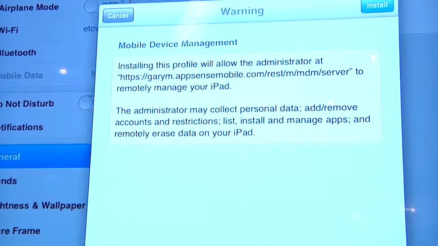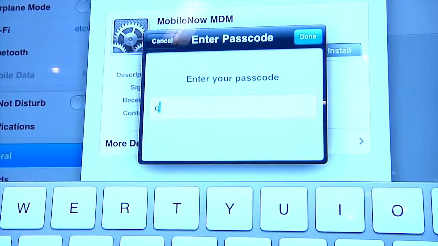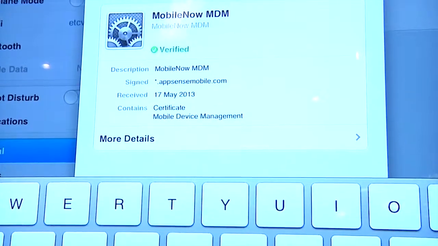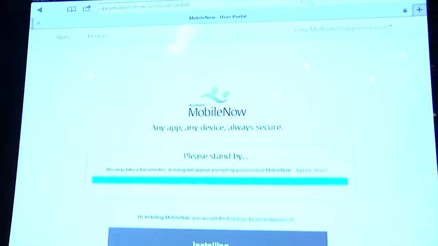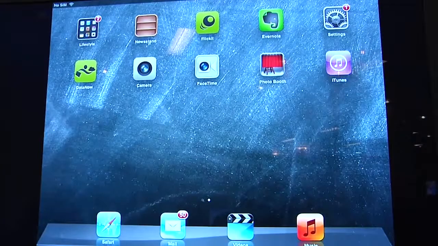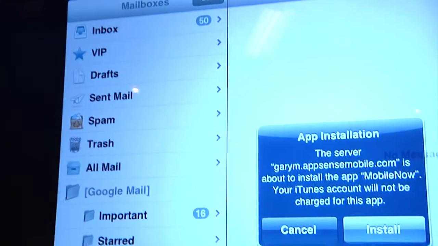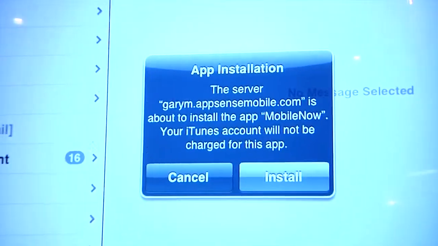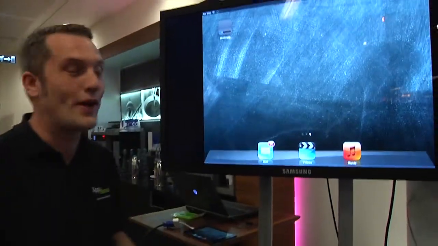We've got a mixture of MDM and MAM policies applied to this, so we're just going through the process of agreeing to install the profile, and also the Mobile Now app is going to start to download and install as well. Just while that's doing, if I go into my mail account here, all I have at the moment is my personal Gmail account set up, so this is really a personal device. As you can see, we're now prompted to accept the install of the Mobile Now app, which we'll do, and that starts to download and install right now. Obviously, how quick that happens depends on how good your internet connection is.